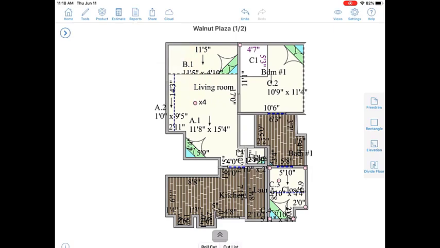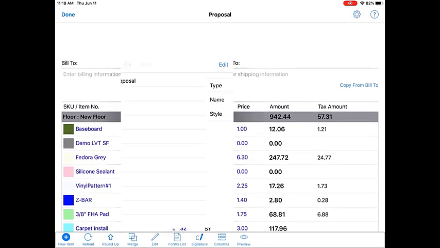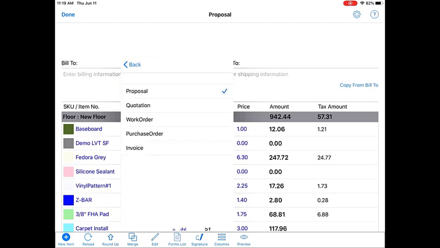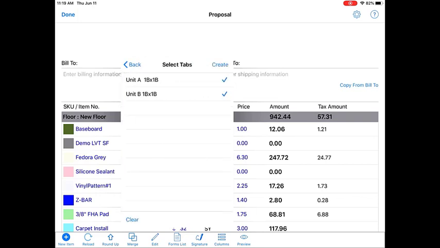You can tap on your new form, select the proposal style, select which units you'd like to show, and display a quote for a multifamily job, or display a multi-unit bid on one page.